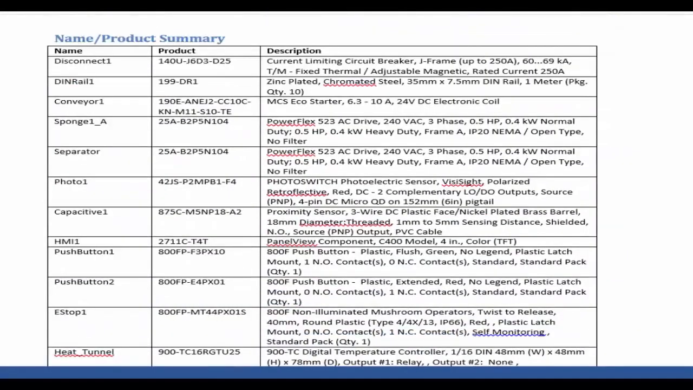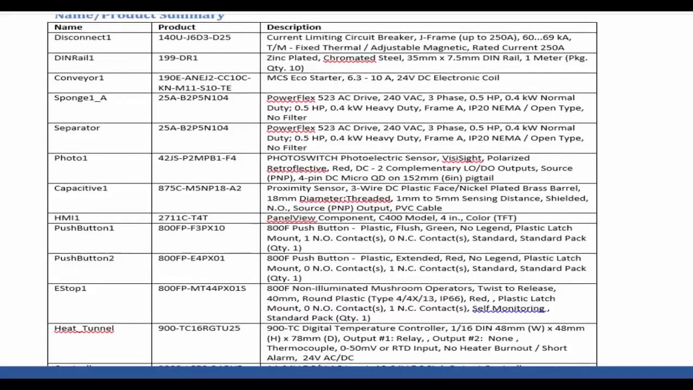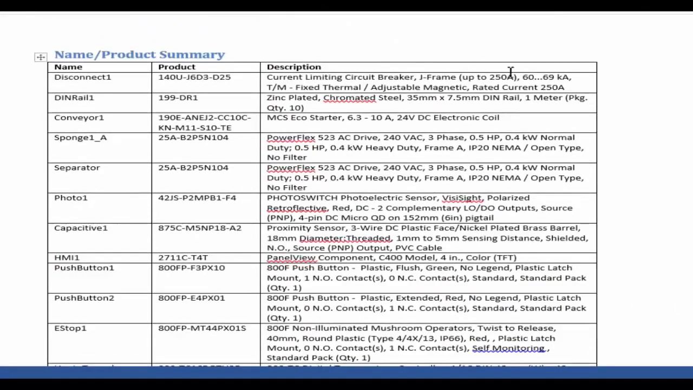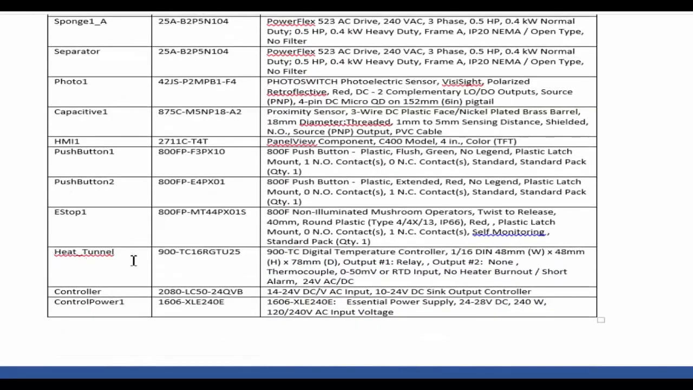This is the name/product summary. It holds all the names of the products that you entered in before. Some are generic, like Disconnect 1, DIN-Rail 1. Others are what we named them: Conveyor 1, Sponge 1A, Separator, Heat Tunnel.